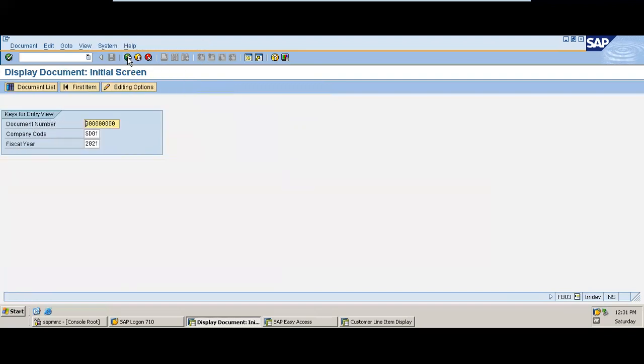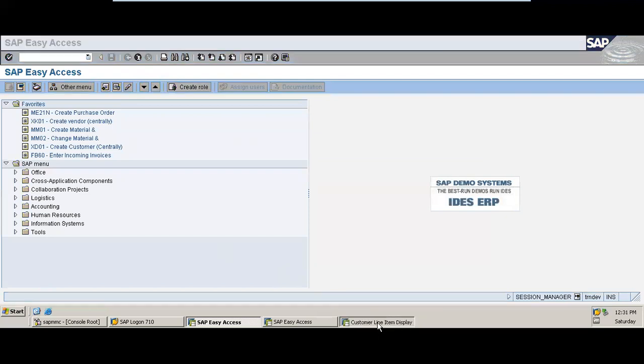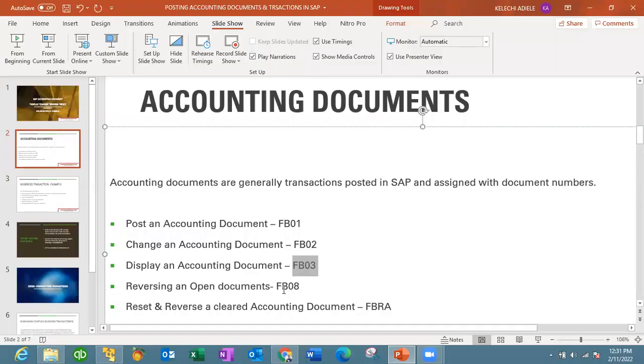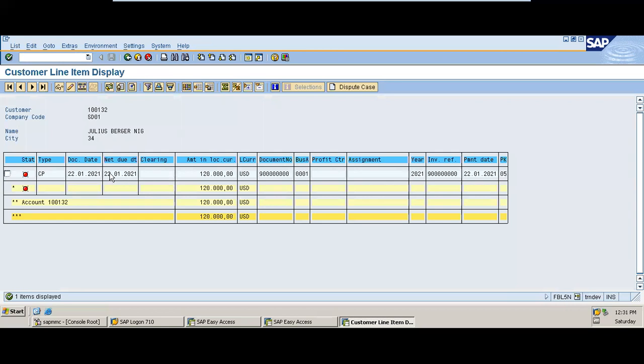Okay, so the next we're going to look at is FB08, reverse open document. Now, the concept of FB08 is simple. I have posted this document, but it's not yet cleared because the status here says red. Red means that this document is open. So you can use FB08 to reverse open documents, documents that have not yet been cleared.